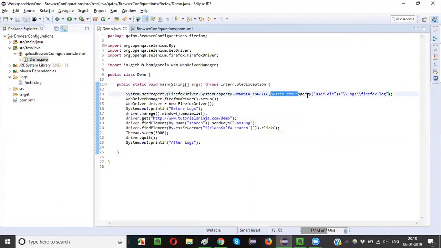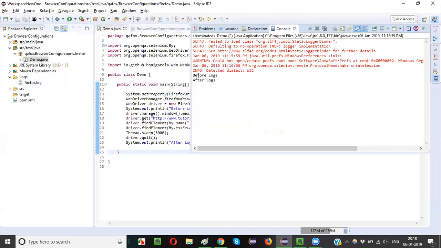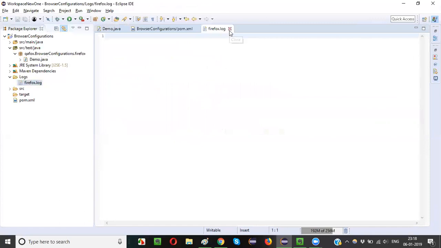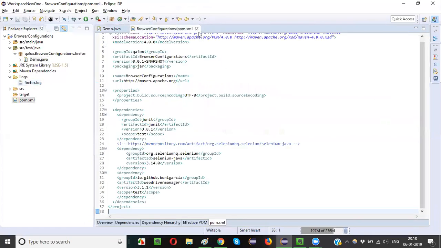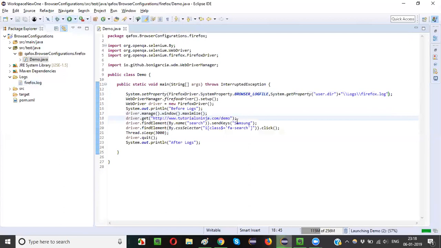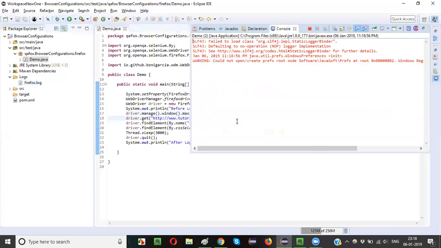Now instead of disabling it, I want those logs to be tracked in this firefox.log file. That is the only difference between the last statement and this statement. So let me run this time. Nothing should be displayed in between this before logs and after logs in the output console, but whatever logs are intended to be displayed between them will be displayed in firefox.log. For now, firefox.log is empty, but after running you will see some logs printed in it. I'm running again for the third time. This time the logs should be there in the firefox.log file.